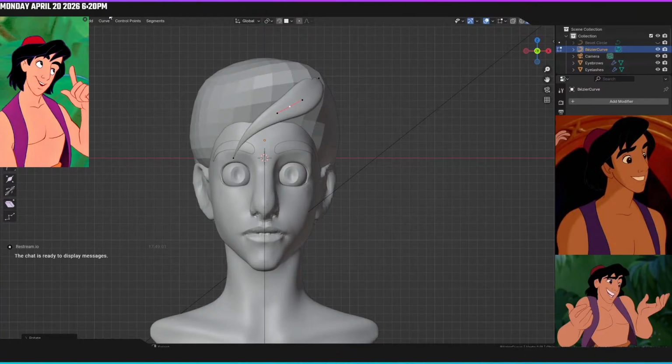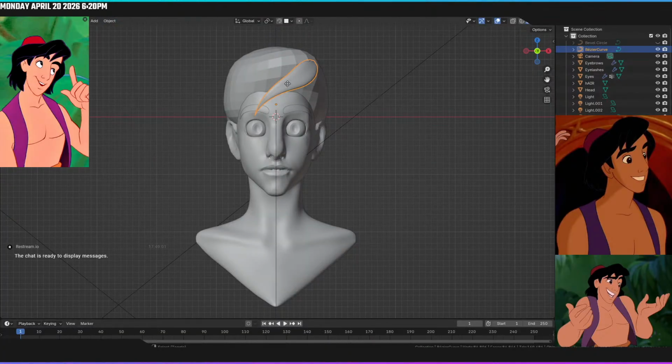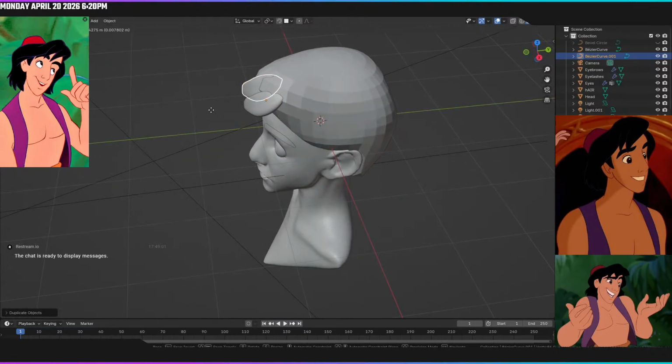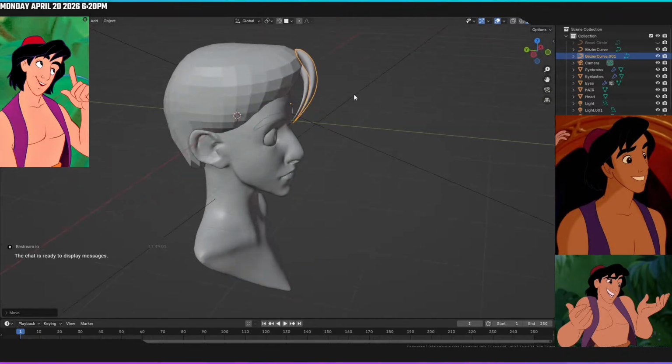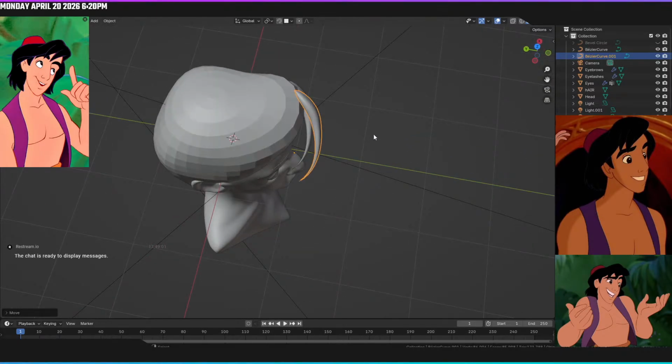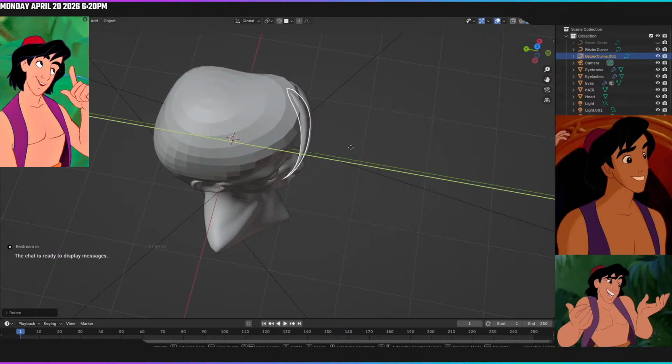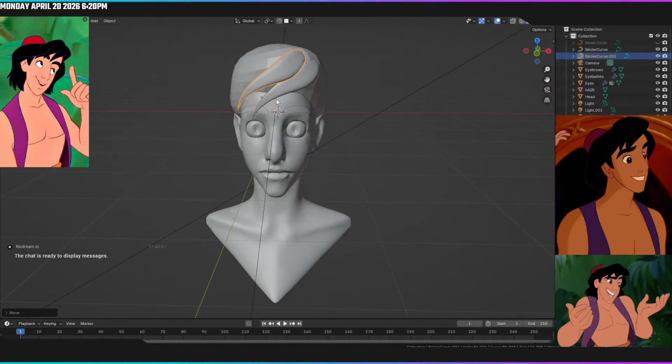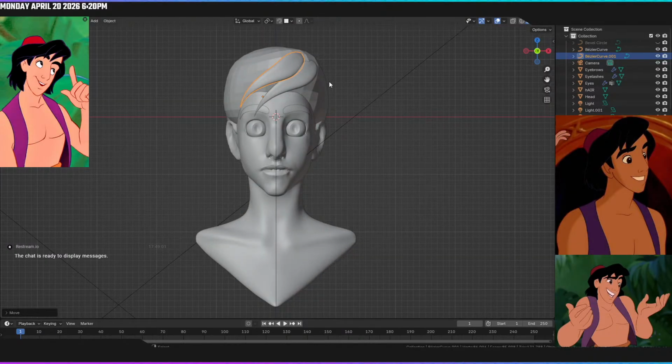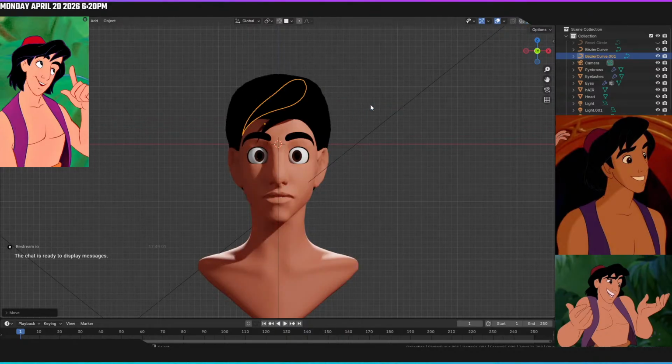There we go. So then I think we'll go ahead and duplicate that. Shift D. Kind of lift it up a little bit more. Maybe bring it forward a little. Rotate it on the Z-axis to bring it back. And then see how that's looking so far.